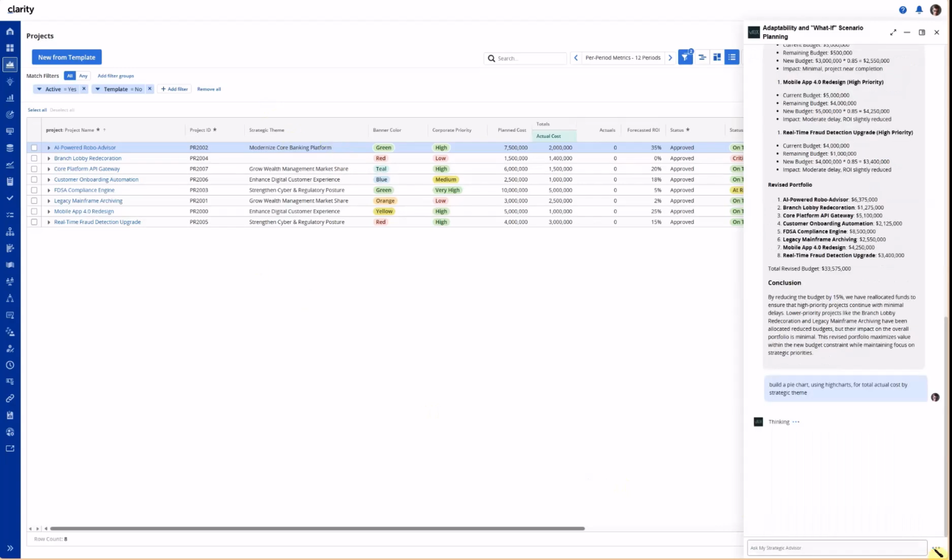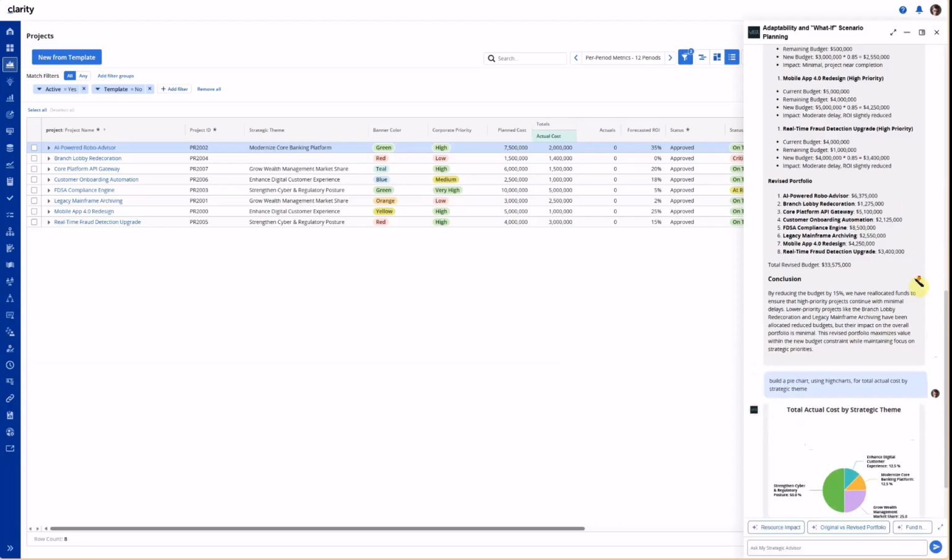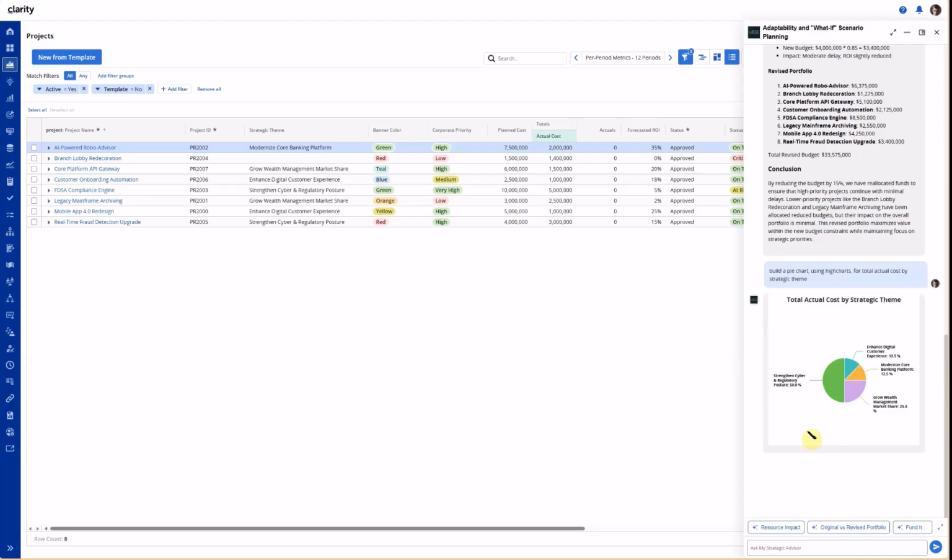Again, the same thing. It's collecting all the data that's already part of this AI agent. It's taking that information along with my new instructions, and it comes back and tells me that the bulk of my investment is in the strengthened cyber and regulatory. That's the one where the bulk of my investments is going, 50% versus all the other ones. So again, hovering over, I can analyze my data further as I want to.